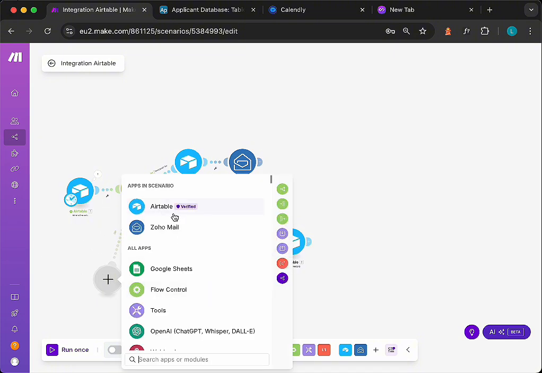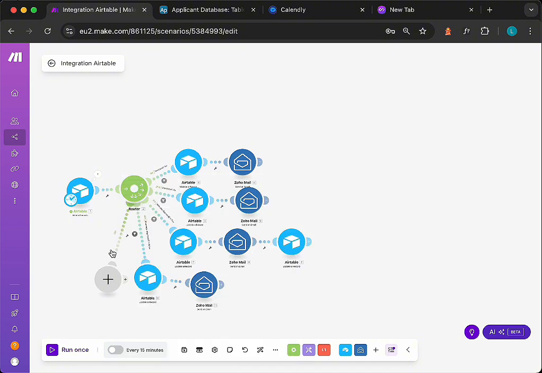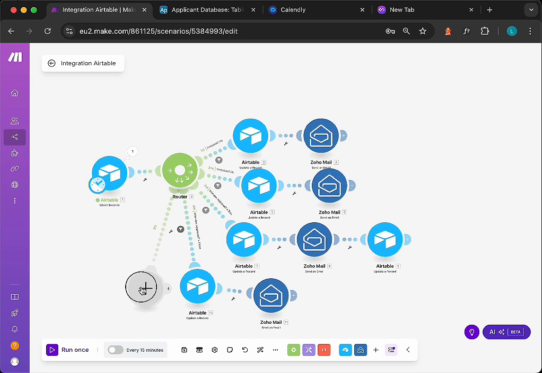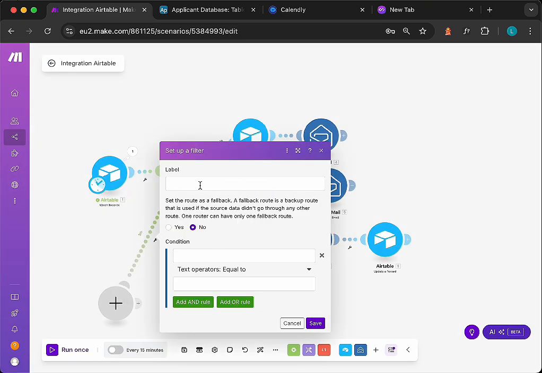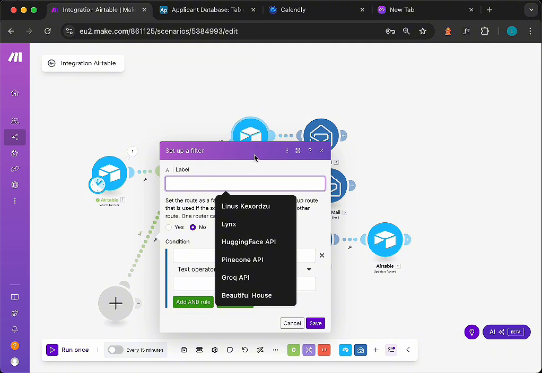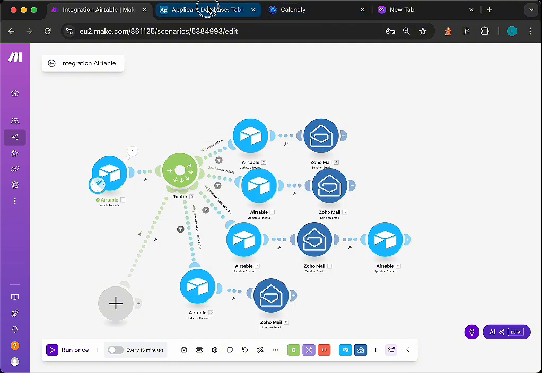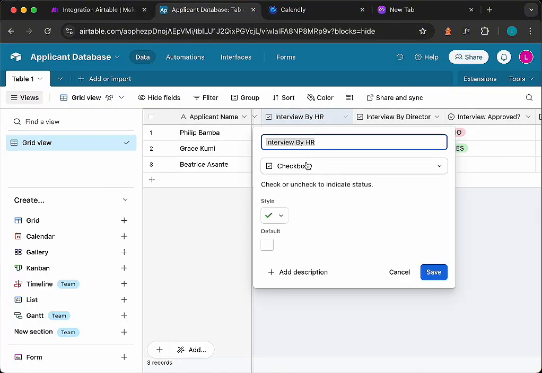First, let's add a new route from our router. This will handle candidates who've completed the first interview and are moving on. Next, attach a filter module and set it up like this. Interview by HR equals true.